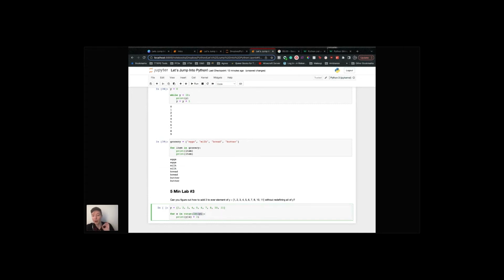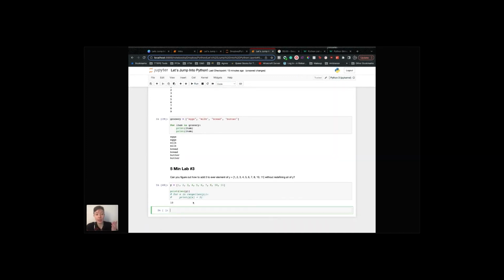So the length of y, I will print the length of y so we can see what it is. I'm going to comment this out for a moment, and I can use hashtag symbols to comment. So I want to print the length of y. And the length of y is 10. What length does is it counts the total number of elements in the list.